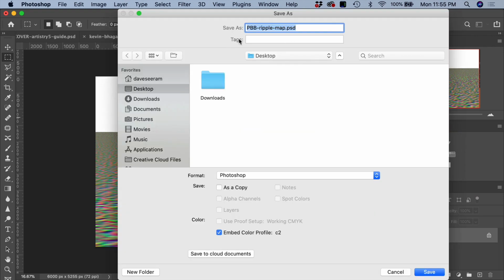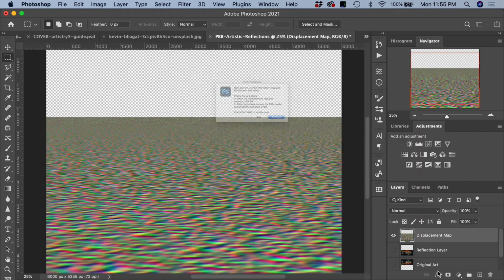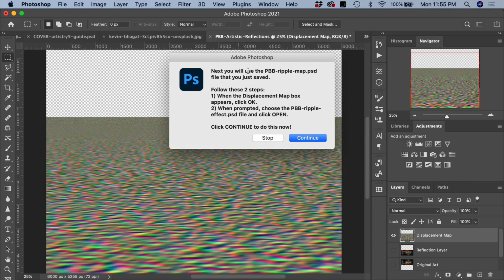And it's just going to ask me where I want to save this particular file. So I'm going to save it just on the desktop, and I'm going to click Save. And now it tells me, next we're going to use that file that we just saved. It's called pbbRippleMap.psd, and we're going to follow these two steps.